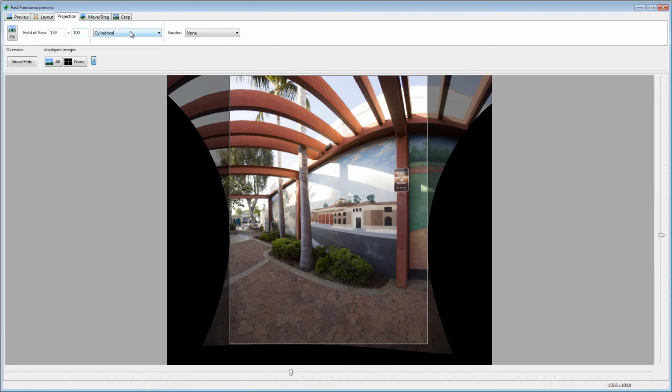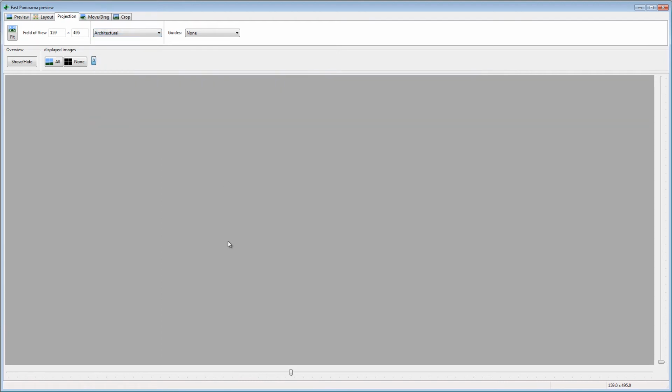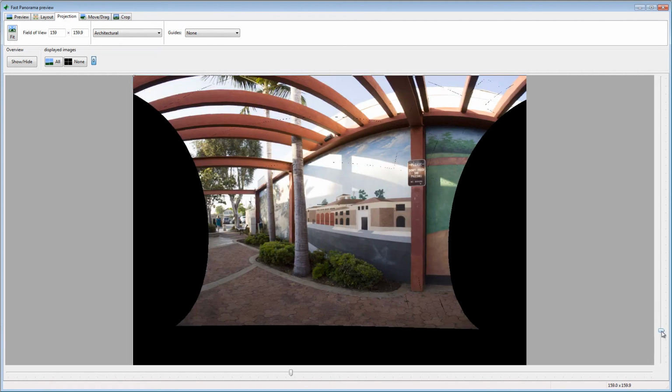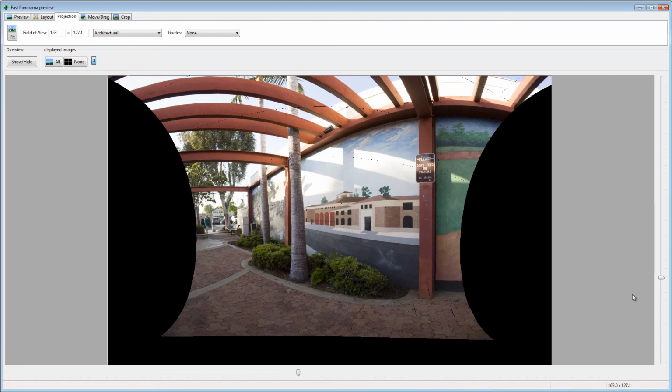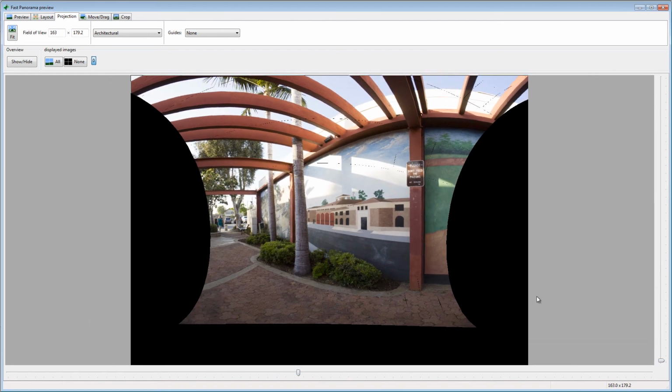And another one that's kind of fun is the architectural projection, just because it's kind of similar to the, where did everything go? There we go. It just didn't refresh properly. It's kind of similar to cylindrical, except it's not quite as extreme. The best way to see how these different projections look is to use a fisheye image. I'll be providing this one as a download if you guys want. And try the different projections out after assigning a few vertical lines and straightening the image.